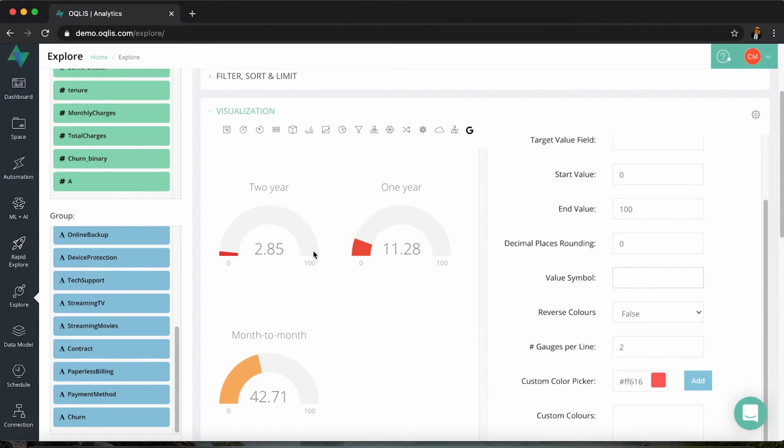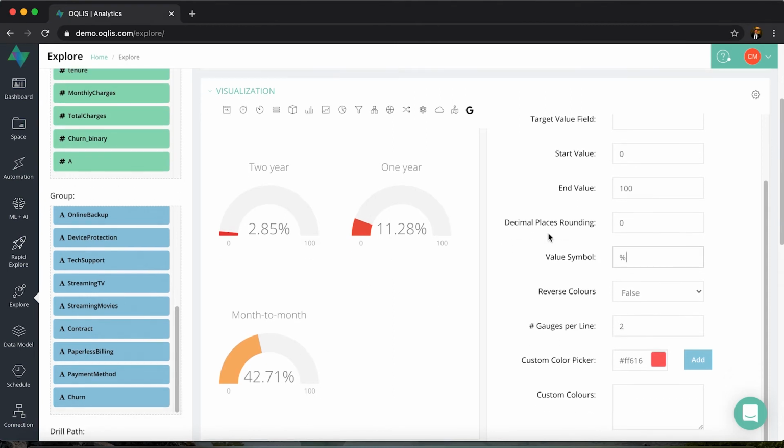Value symbol is the unit of your metric. So in this case we're dealing in percentages, so we can add a percentage sign there. And now you see all the values have got a percentage sign.